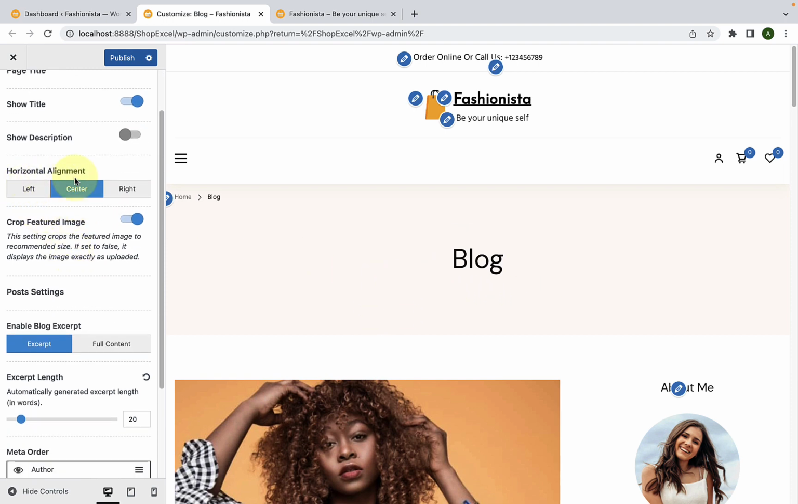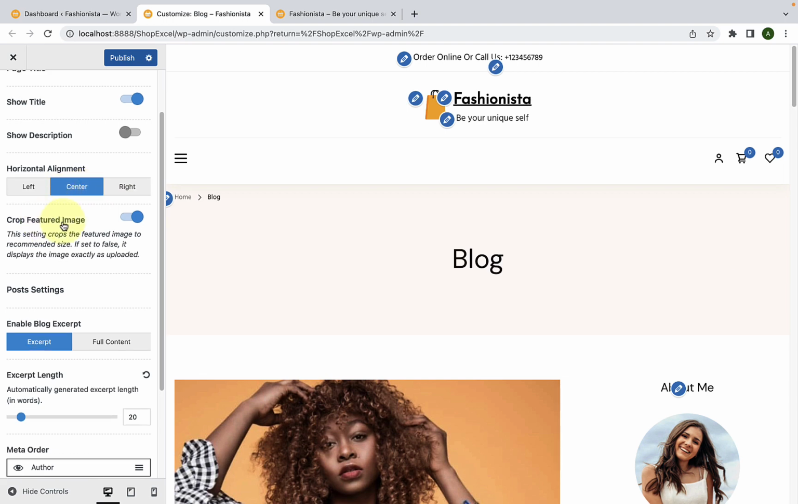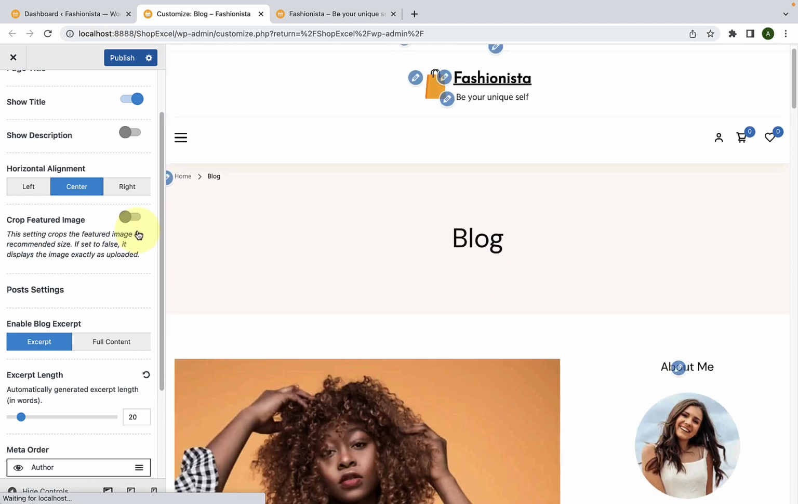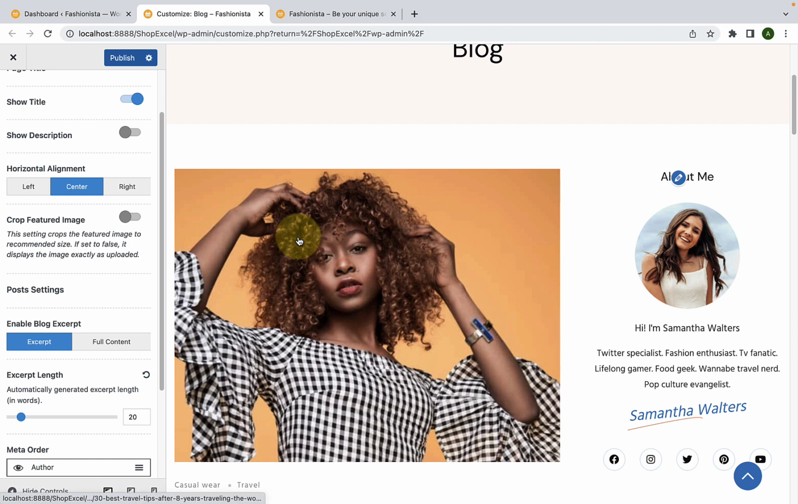You can set the horizontal alignment from left, center, or right. Let's go with center. Next is crop featured image. If you enable this option, it crops the featured image to the recommended size of the theme. If you disable this option, then image will be displayed in the size exactly as uploaded.